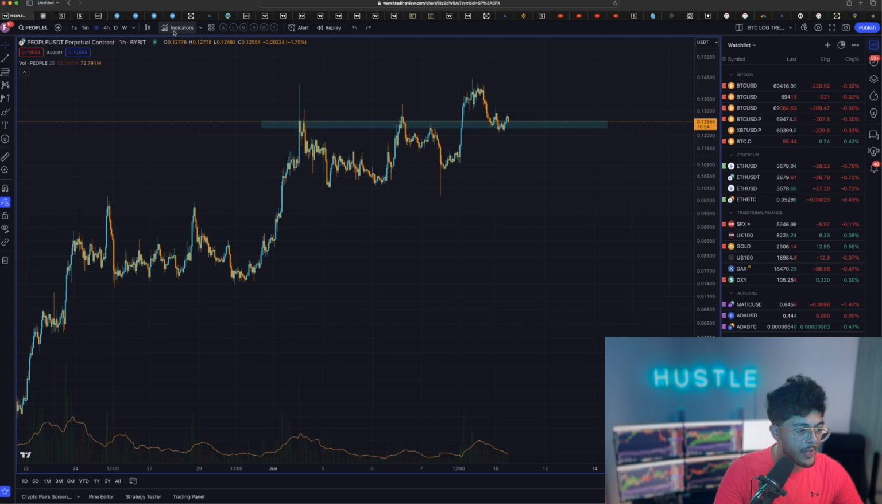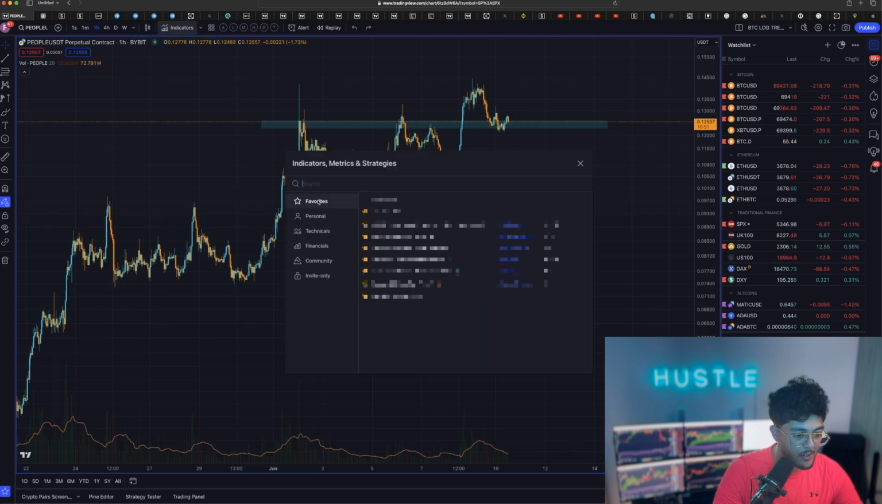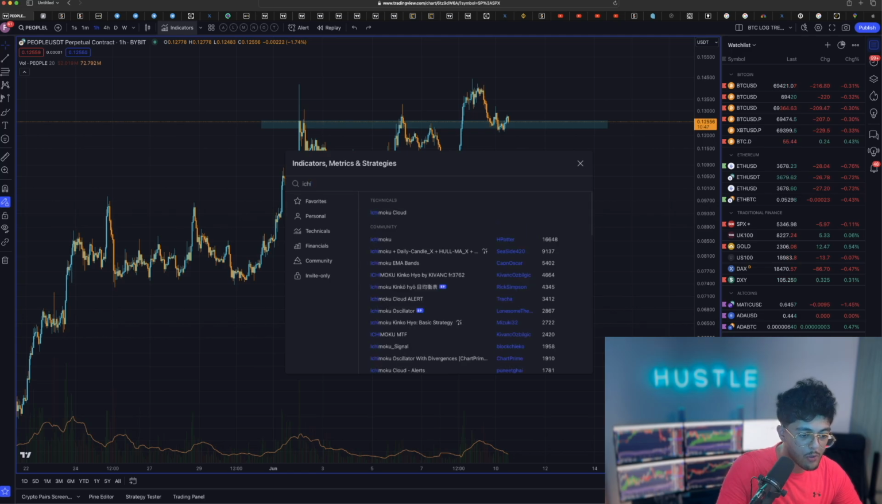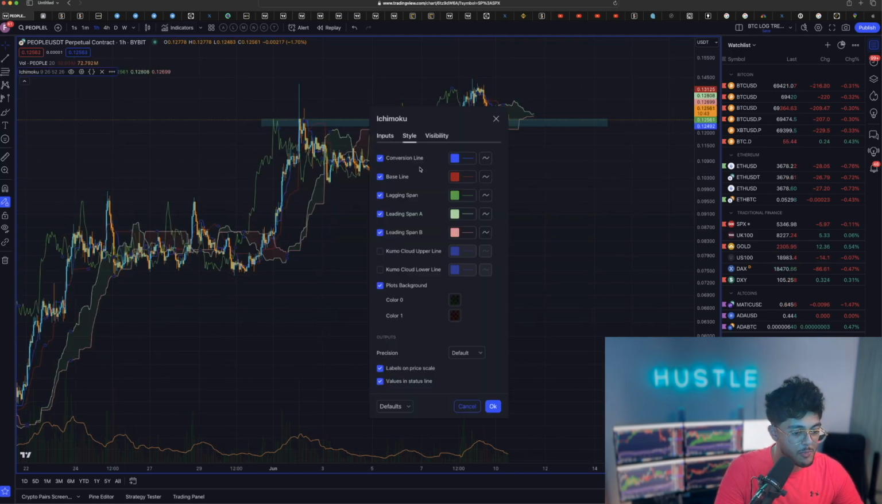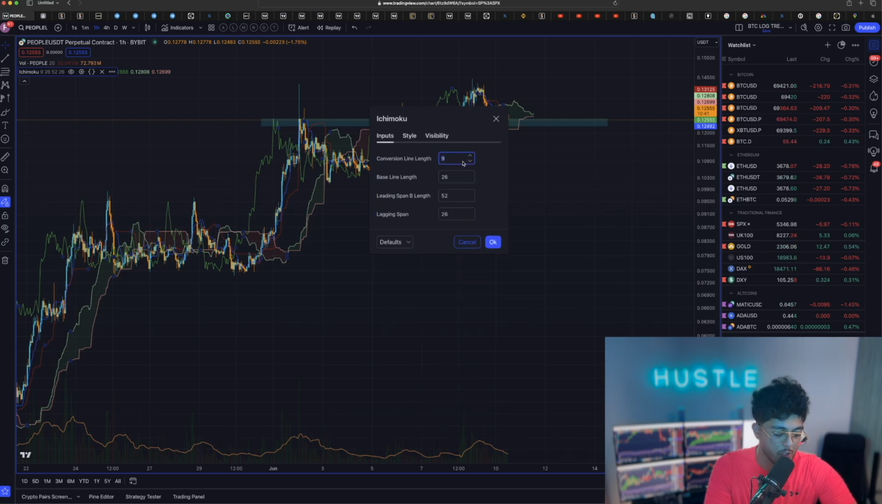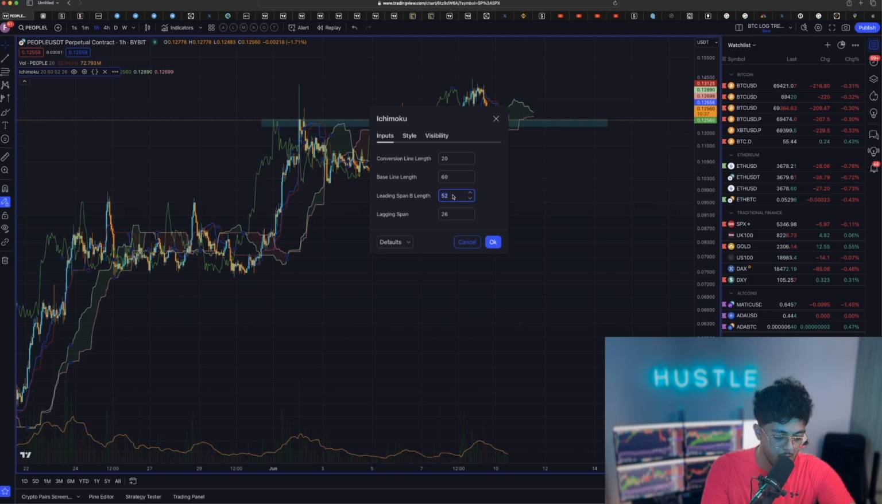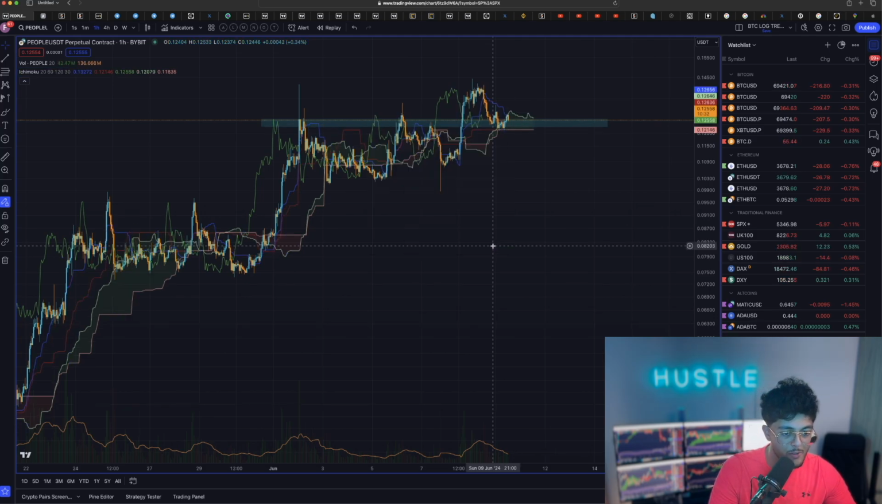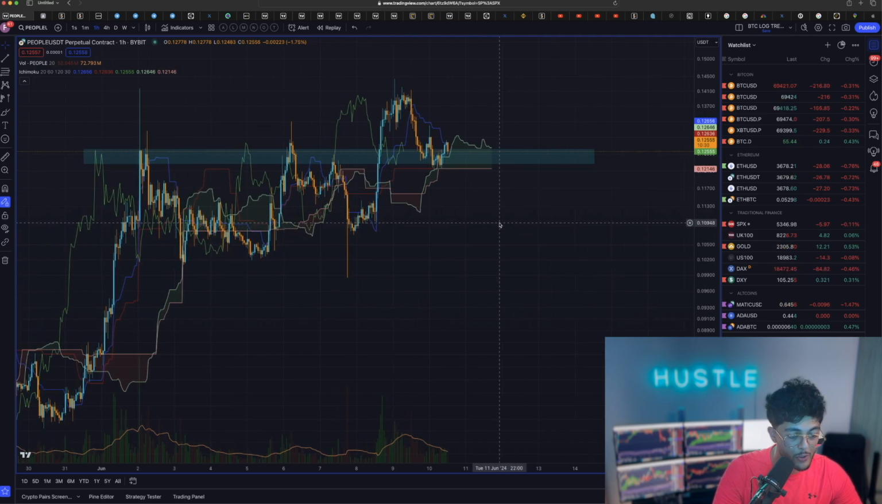I can also go ahead and go to the indicators section, and I can type in Ichimoku cloud, for example, and I can bring up my Ichimoku cloud. I've got a specific set of settings that I like to use, which are as follows: 20, 60, 120, and 30. I've got a dedicated video on how to use this indicator as well, if you're curious.